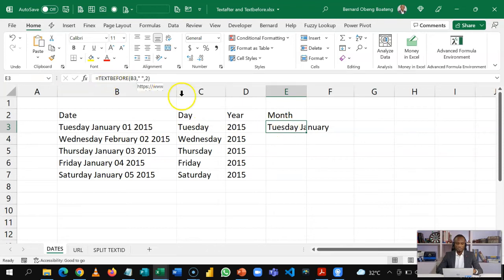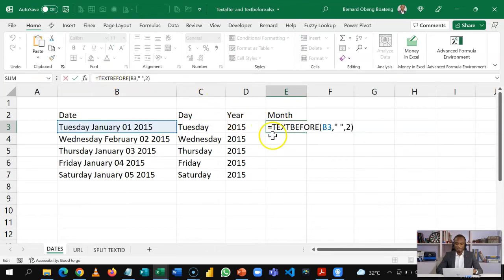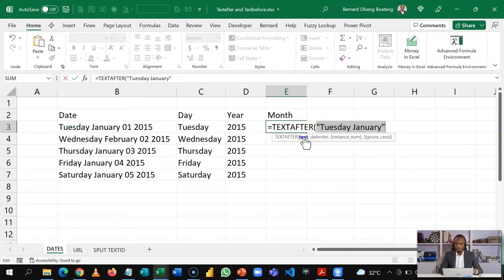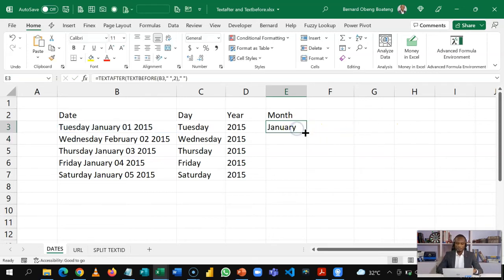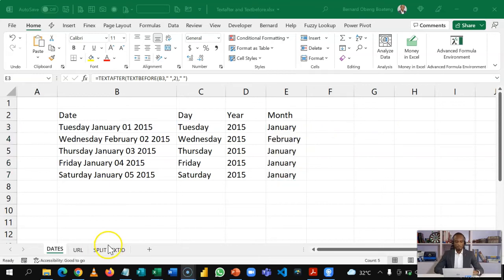And then at this point, I can now run a TEXTAFTER. So remember, this one is giving me, in F9, Tuesday and January. If I say it should bring me what is after this delimiter, then I just have January, and I can just copy this down.